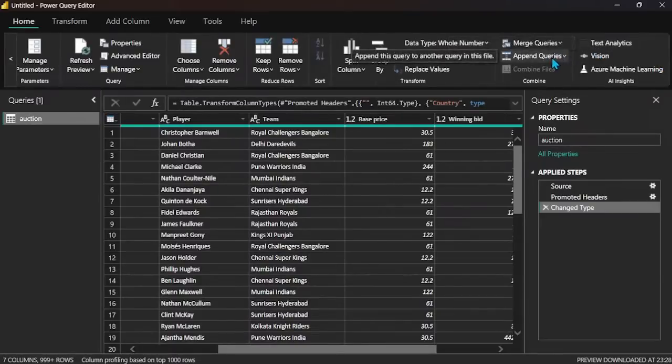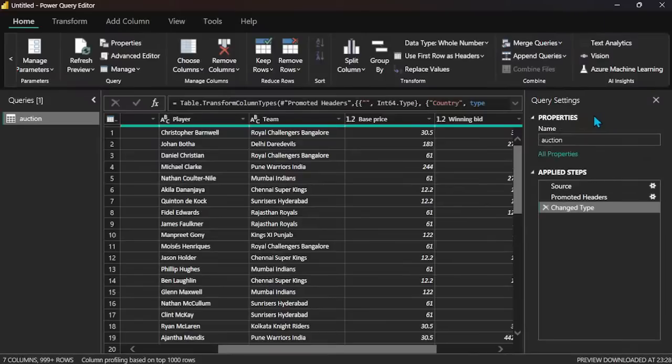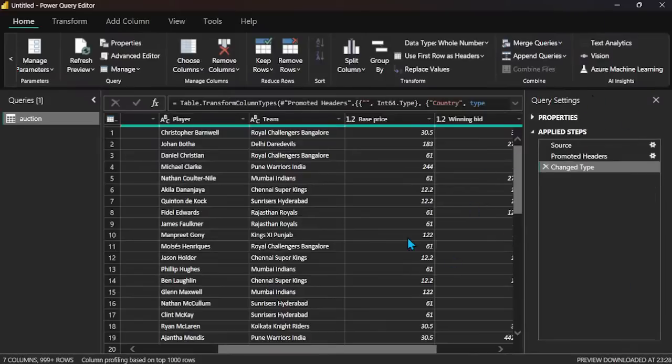Now, Append Queries: if any new query is there, you can append it to the end of the table. That is append. Okay, I hide this one, and these are all the major things.